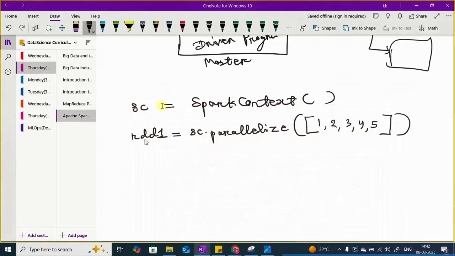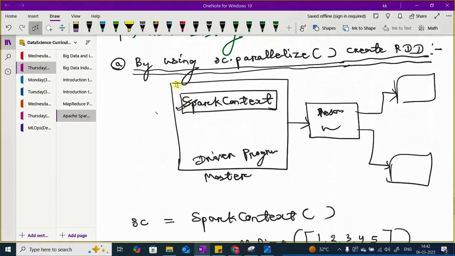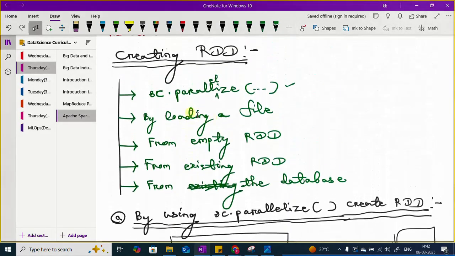First I have to create the object of a Spark context class. On top of that object, I will call the parallelize method. Then I'll pass any data structure. Here I'm passing the list data structure, but you can pass a set, a tuple, whatever. Then whatever output I get is an RDD. Now the second one, by loading a file.